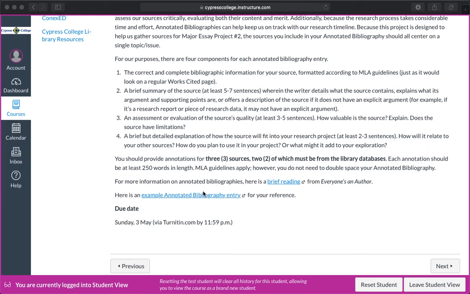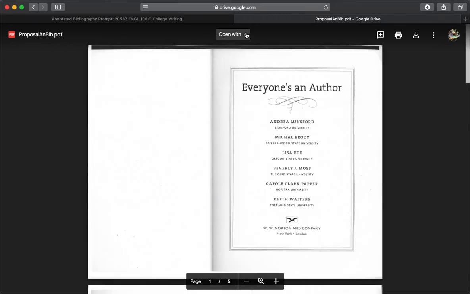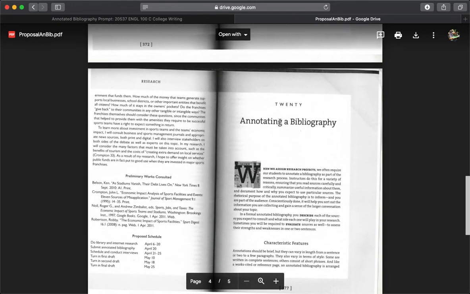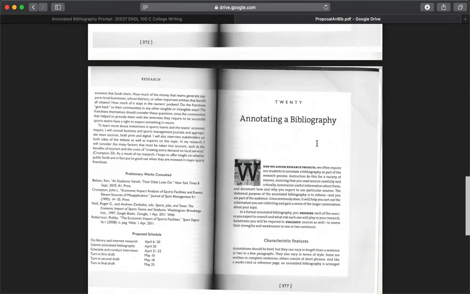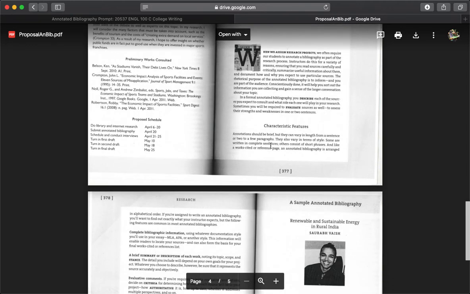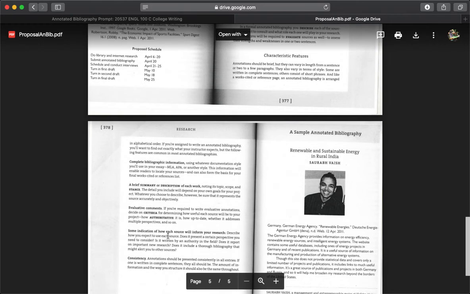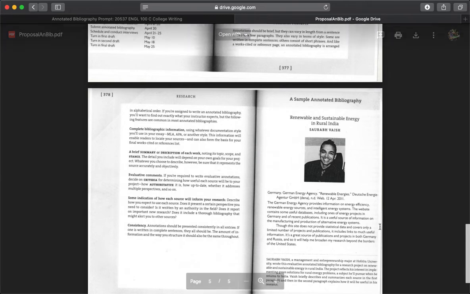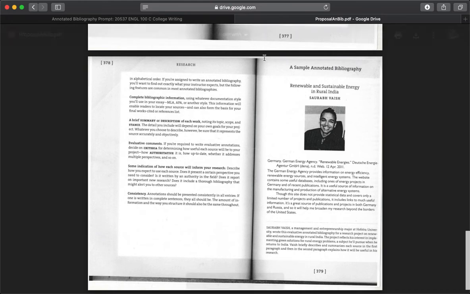Now I've included a link to a brief reading from a book called Everyone's an Author. So if you click on that link, it'll take you to just a PDF of the short reading. So you scroll down to where it says Annotated Bibliography or Annotating a Bibliography. A few paragraphs, they offer characteristic features, continues over here, and then they provide an annotated bibliography entry from a student so you can see what it looks like.